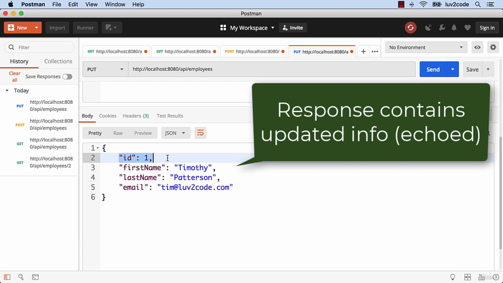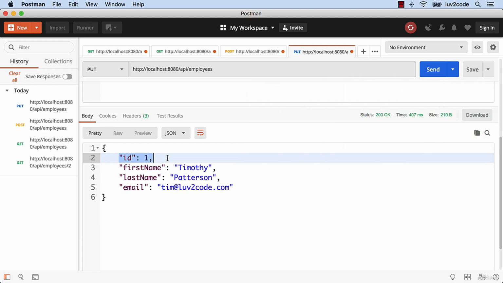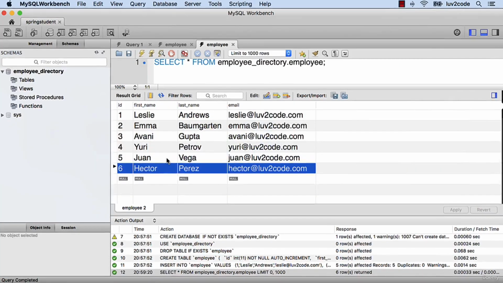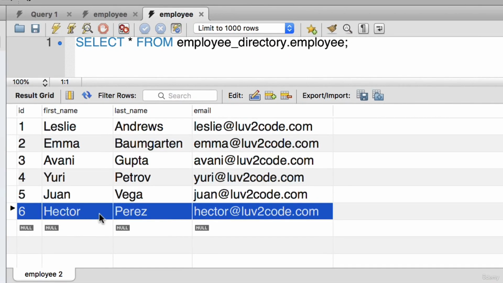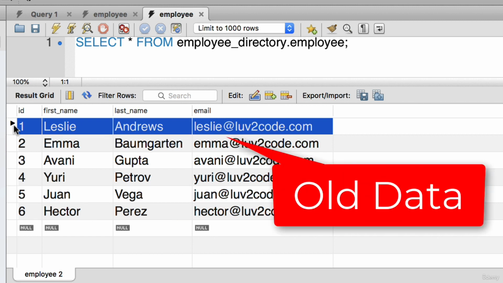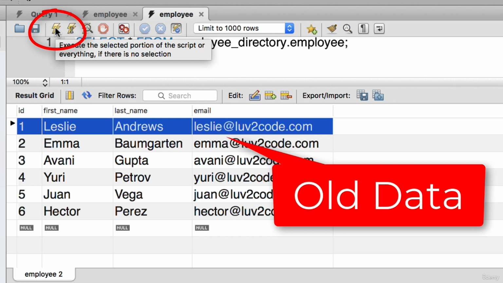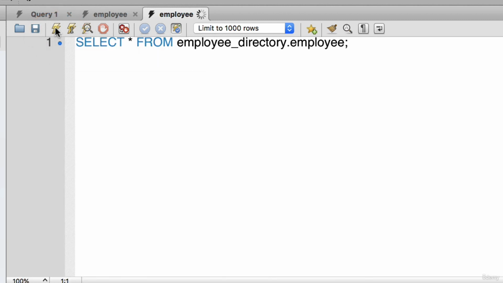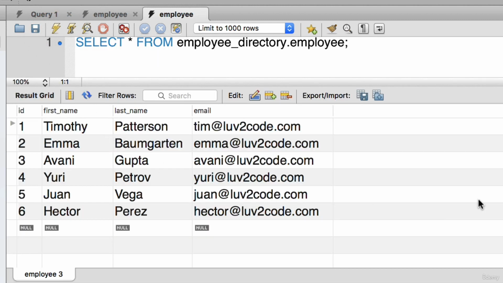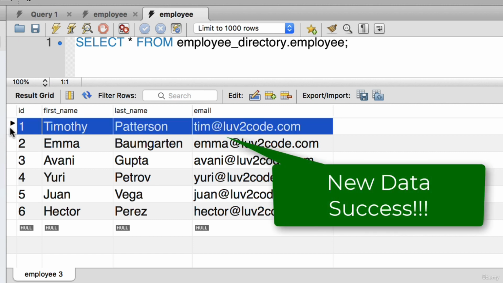But again, I always like to verify this in MySQL Workbench. So let's go in here. And so first, for our employee ID of 1, this is our old data. The old data is Leslie Andrews. But if we run the query again, we should see the new, updated data. And oh yeah, success. So for employee ID of 1, the name is now Tim Patterson. Woohoo! I like it. Good job. So this update is working as desired.